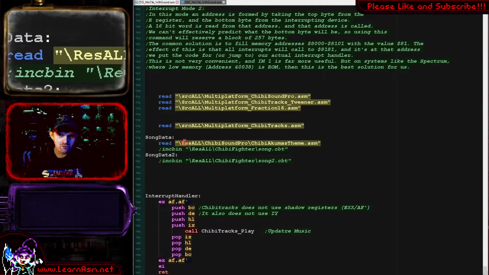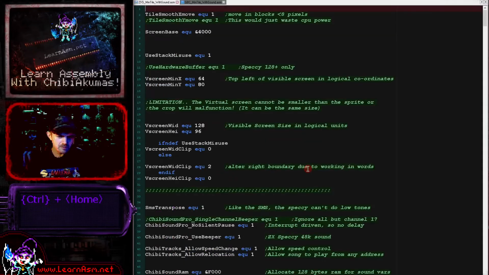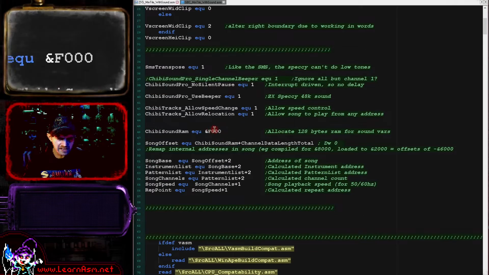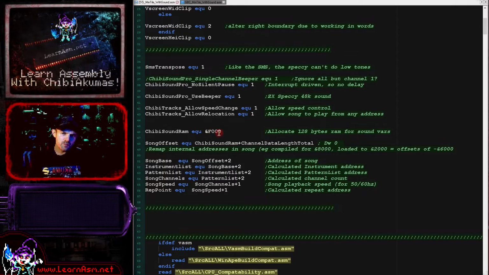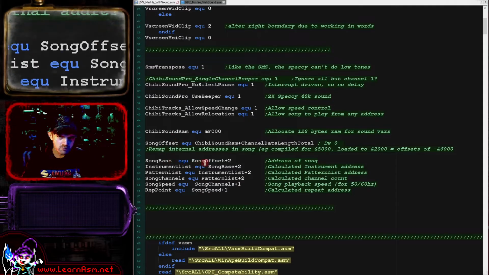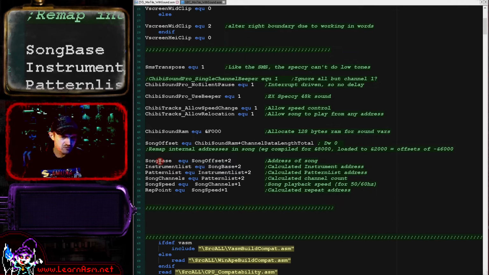And then we've got a song file here. Now, ChibiSound Pro needs some memory of its own, and ChibiTracks does as well. So we're defining some RAM here at this memory address, and we need about 128 bytes. Some of those are used for the ChibiSound Pro driver, about 64 bytes in some cases, and some is used for the actual song parameters for ChibiTracks itself. And we're defining pointers to those just here. Generally, though, we don't need to worry about any of these except for the song base.